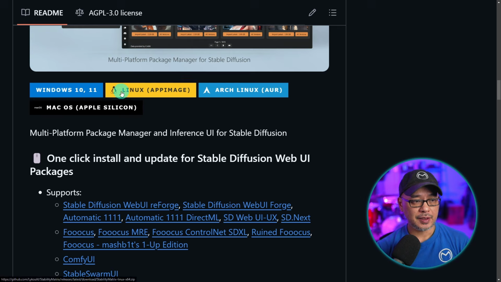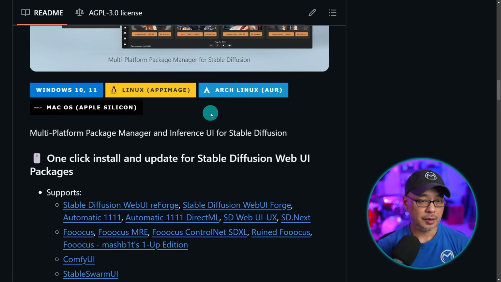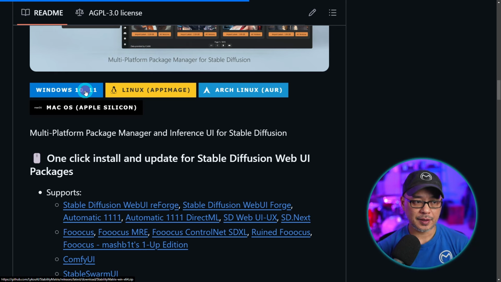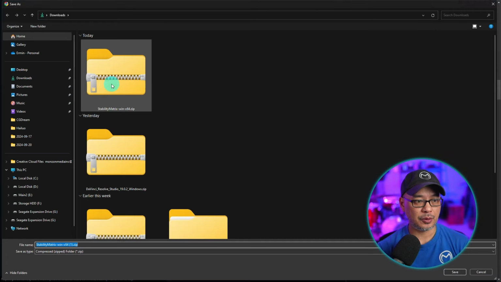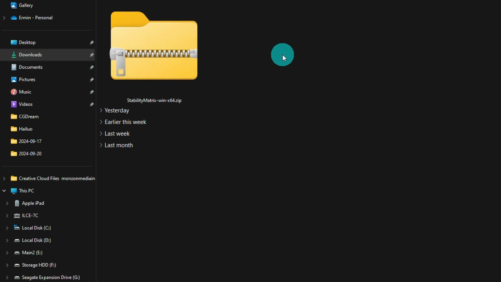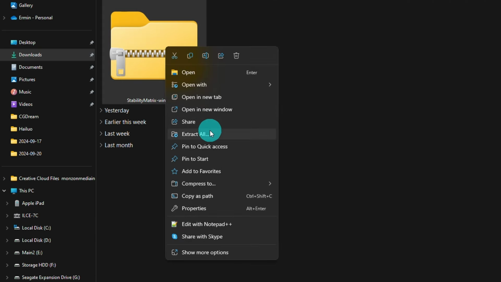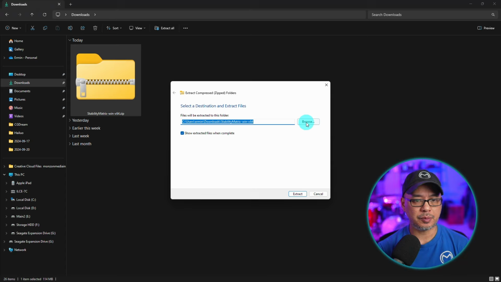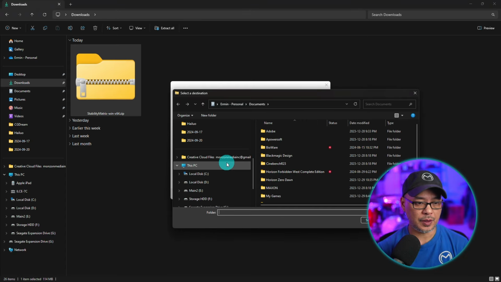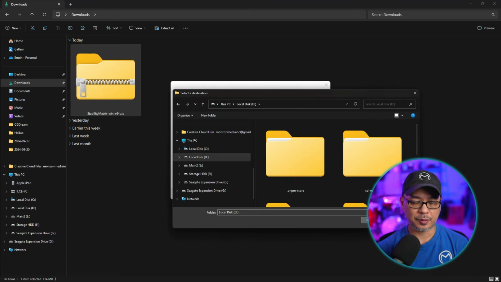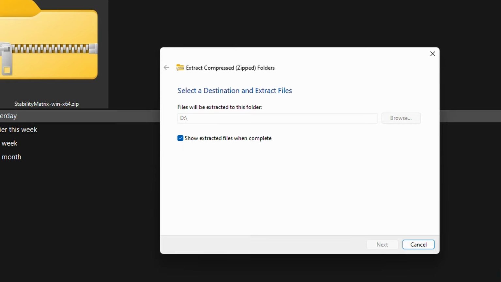As you see here, it supports Windows, Linux, and Mac OS Silicon. But for me, I'm on Windows 11, so we're going to go ahead and click this, and we're just going to save it in our downloads folder right there. Now, once you have the zip file, right-click and extract all. I'd encourage you to put it in the drive where you want to install it. In my case, it'll be the D drive, and we're going to go ahead and extract that.